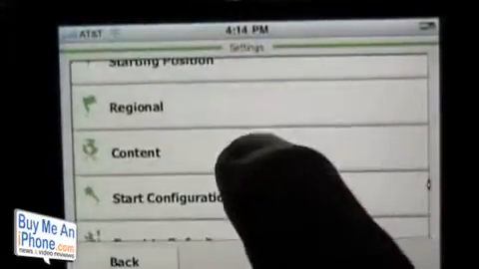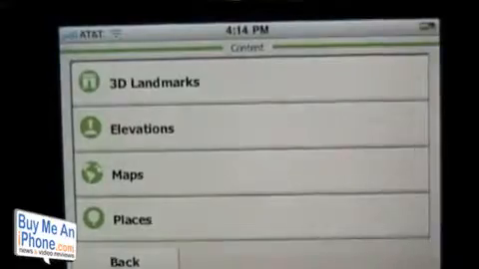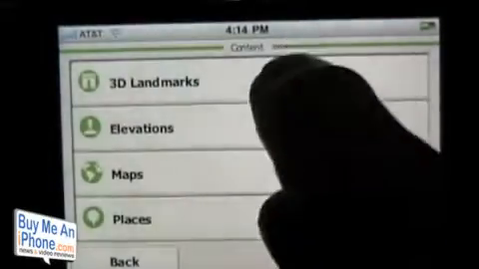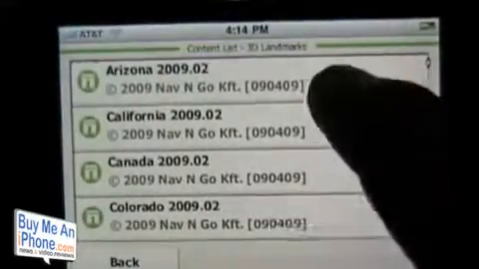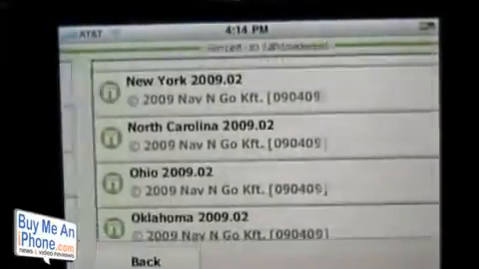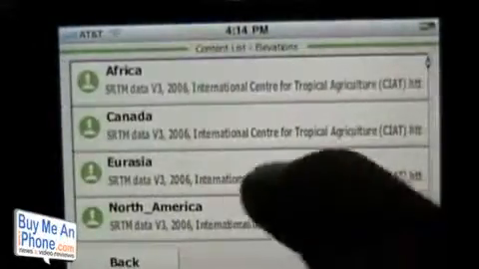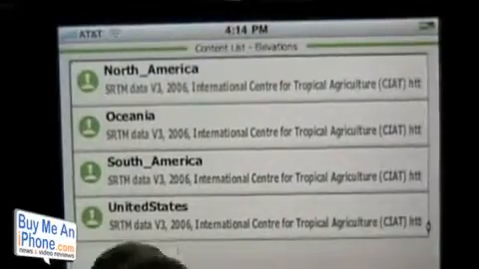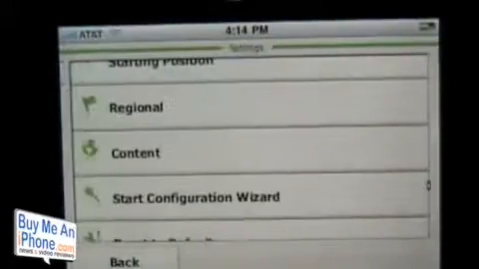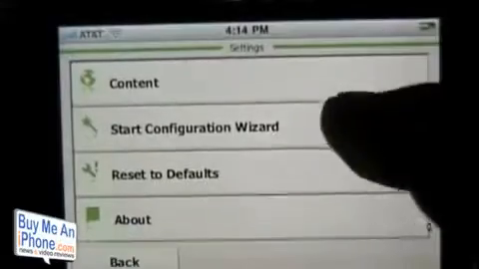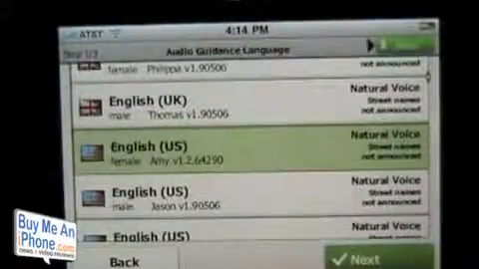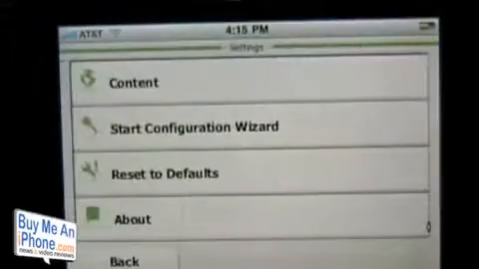Okay, so nice options there. Okay, content. This pretty much just gives you all the content that's going to be on your map, guys. So this is 3D landmarks. Just tells you which maps are in there. Okay, it's not a ton of information. You know, it's not like you're going to change these or anything. So we're going to kind of get out of there. Start configuration wizard. Okay, you can kind of have a wizard walk you through all the different configurations. Reset the defaults and about. So there's all your settings.